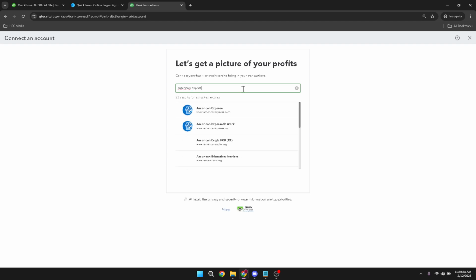Once you have input your login details, you'll need to follow any additional prompts to verify your login. This often involves answering security questions or receiving a confirmation code via email or text. Complete these steps as directed by your bank, and there you have it.